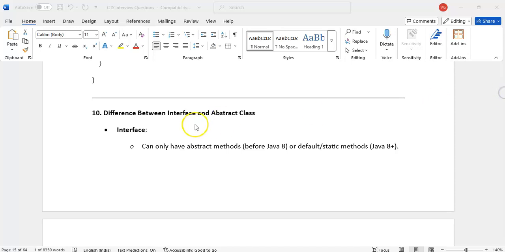What is the difference between interface and abstract class? Both are used for abstraction. Abstraction means hiding the internal details and showing the necessary details to the user, like an ATM. If you go to an ATM, we see only the user interface, not internal details. Similarly, to achieve that functionality, we go for interface and abstract class.